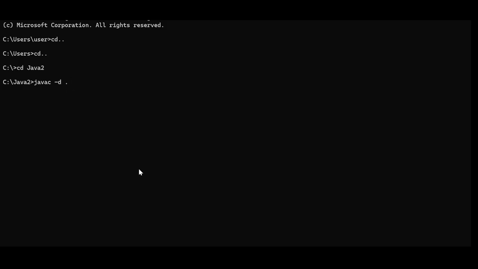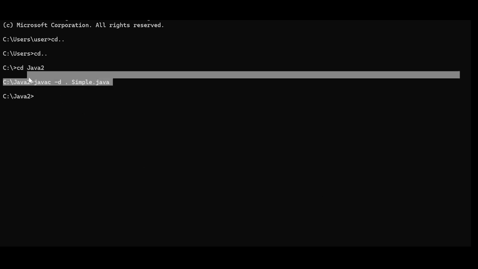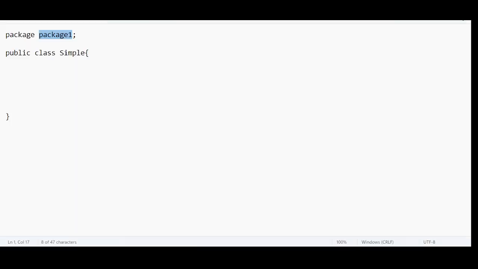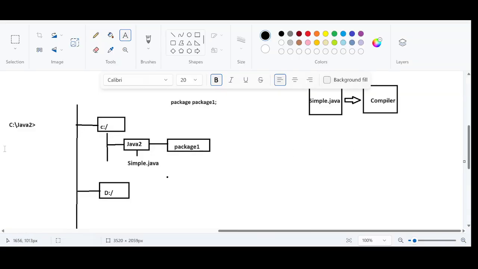Right? So let me do that. javac space dot, current directory, and simple.java. So this command has done two things. So this is the current directory, and next we have used some commands.